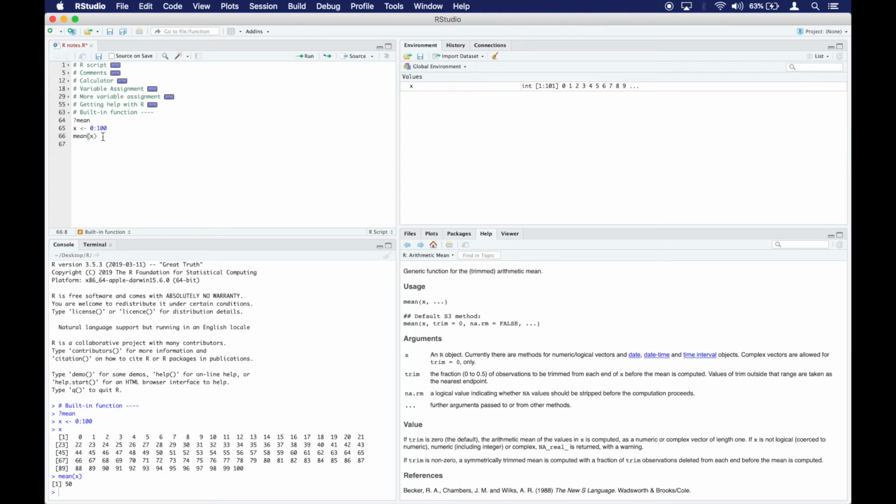So a function is something that takes an input. Here the input is the group of numbers, performs some action on it. Here it's finding the average of those numbers, and then the function returns something back to you. And in this example, what is returned back to you is a number that is the average of those numbers, 50.